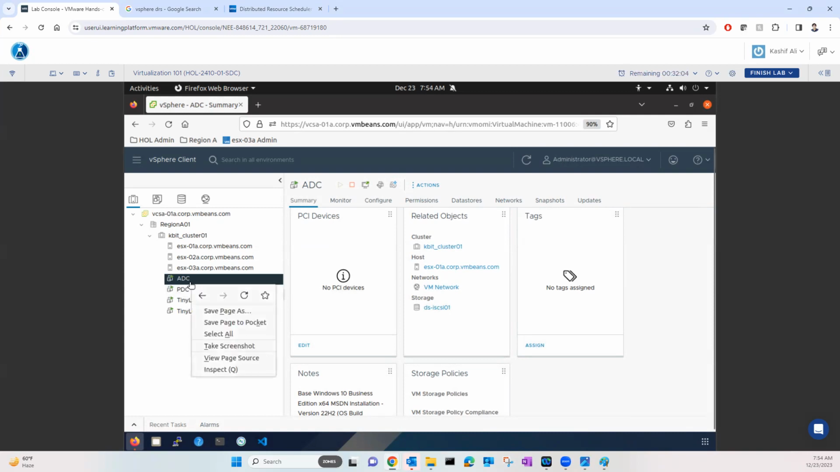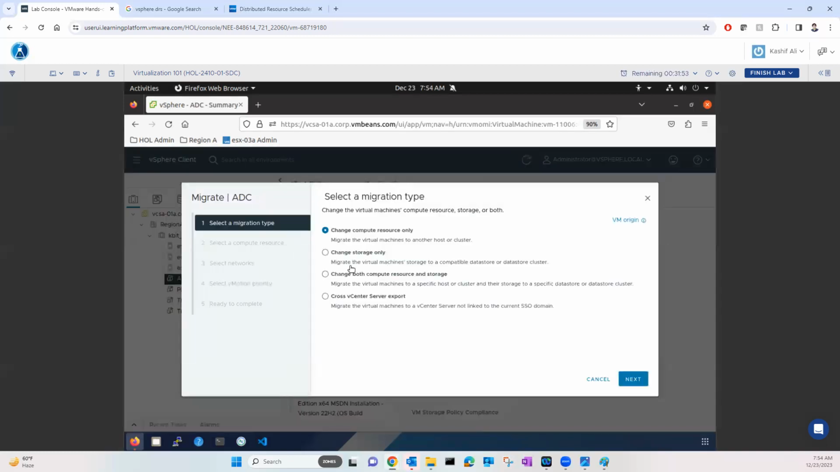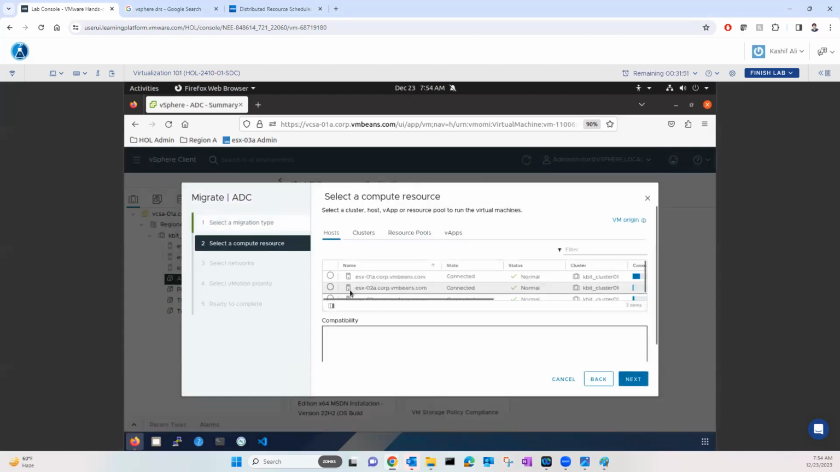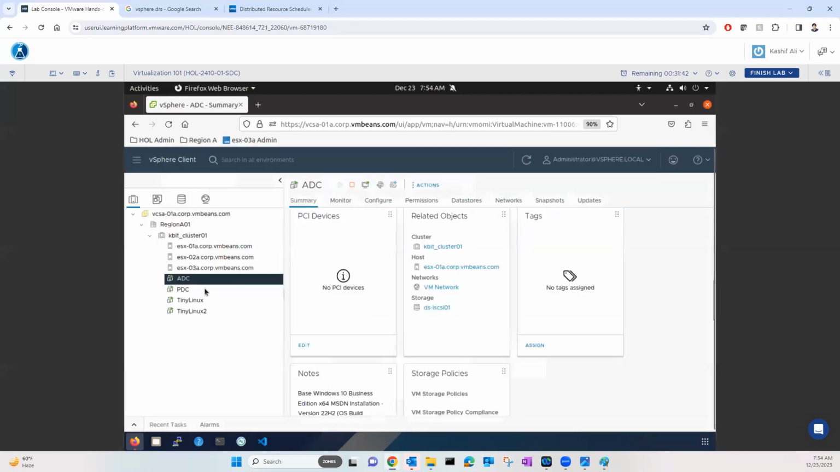Sorry, what happened to my mouse? I think I need to click Action, Migrate. I want to move this VM to ES6i3. So I just move ADC to ES6i3. Let's say the migration is not done by us, let's say it is done by the DRS feature.